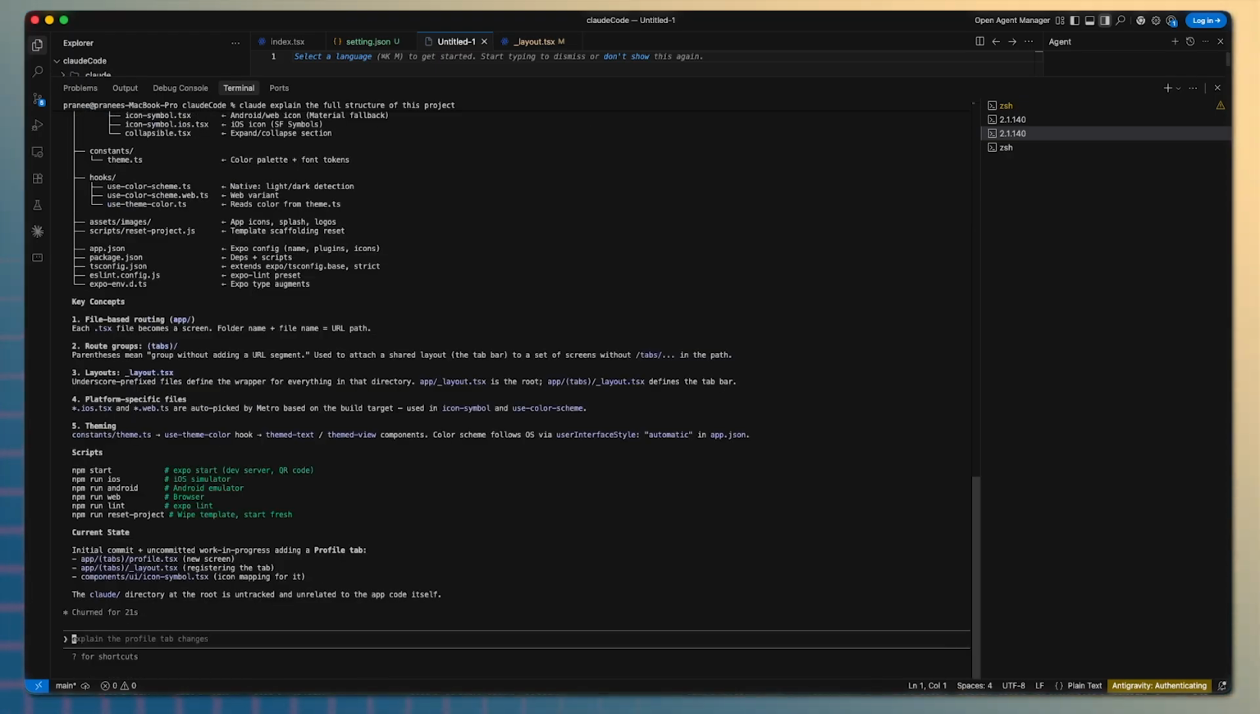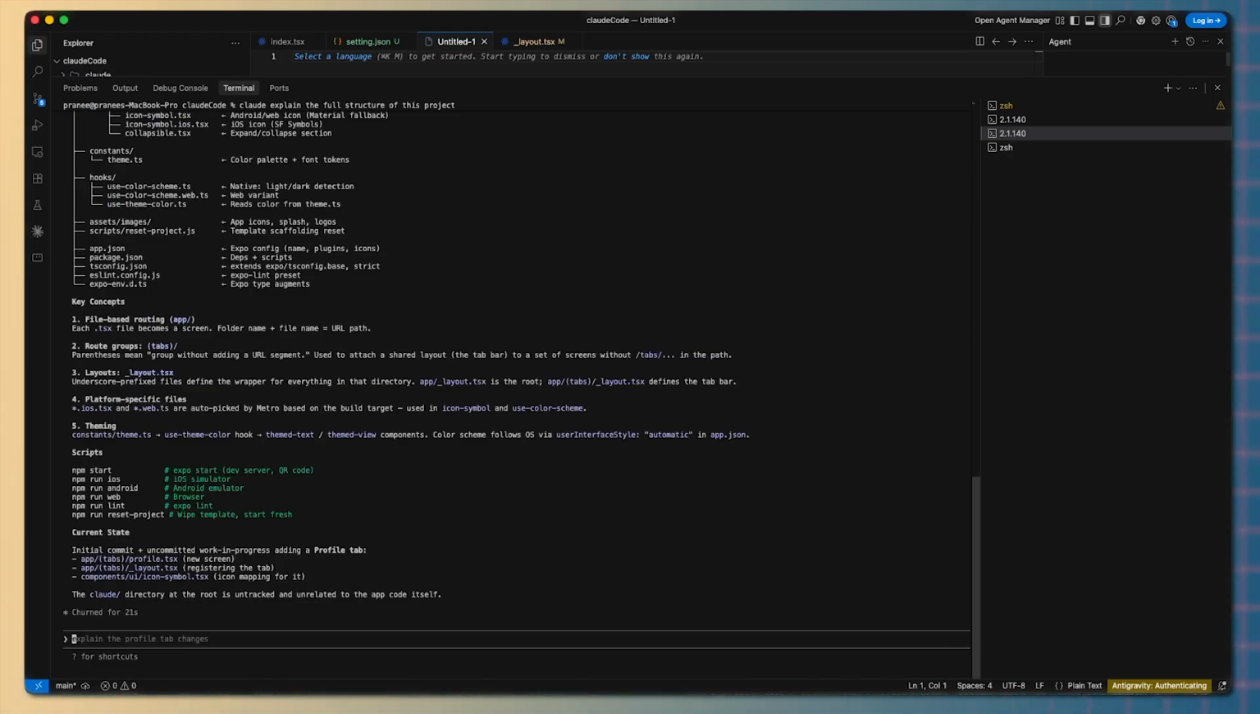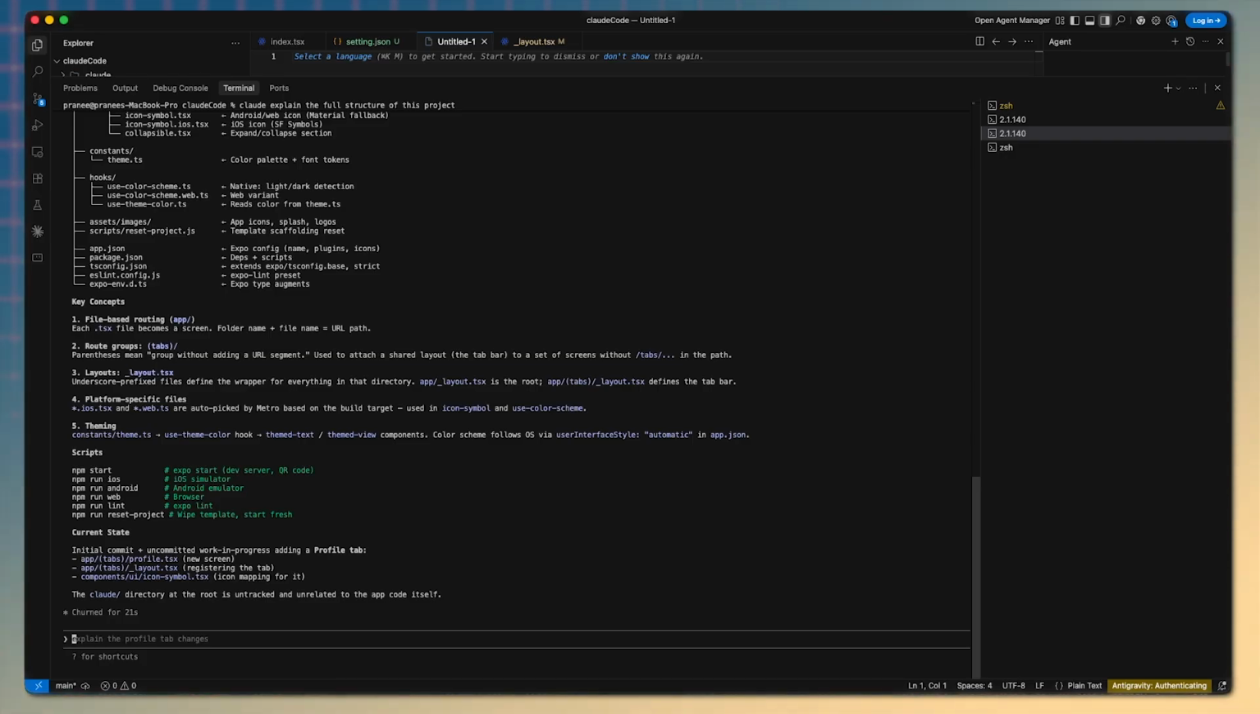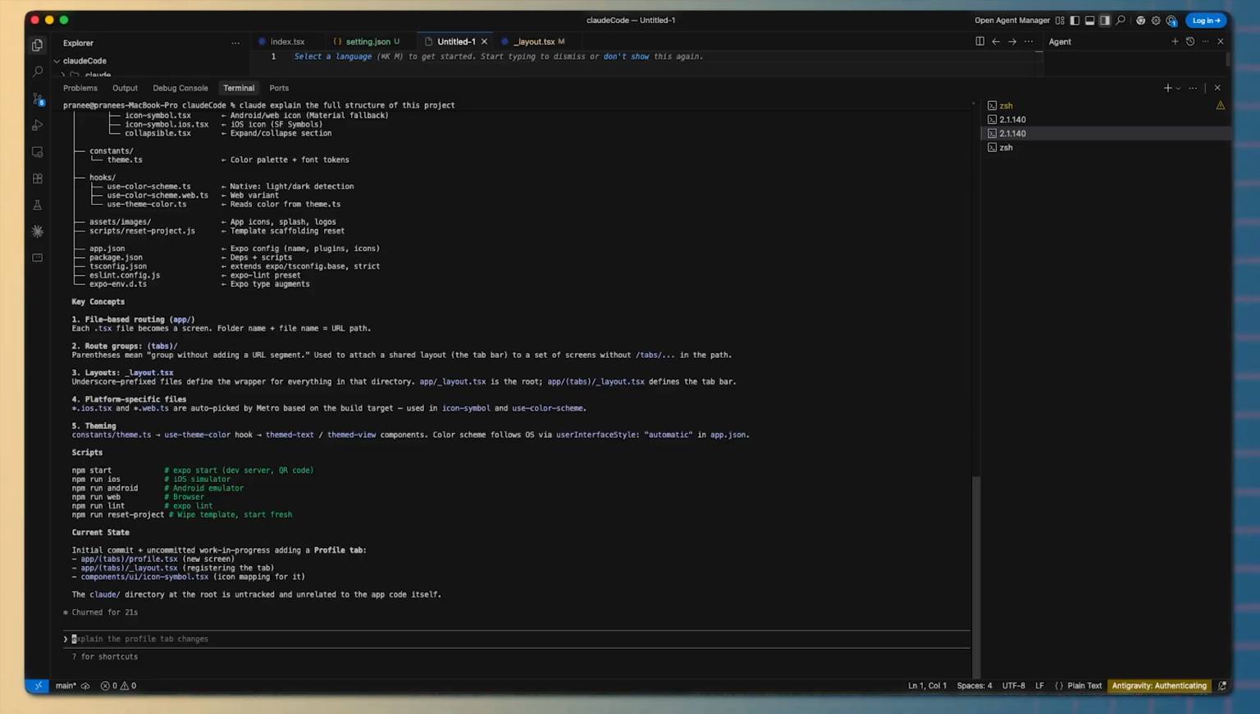Last but not least, it is also very important to know that sometimes your editor crashes, or you accidentally close Claude Code, or you just need to go back to an older session.